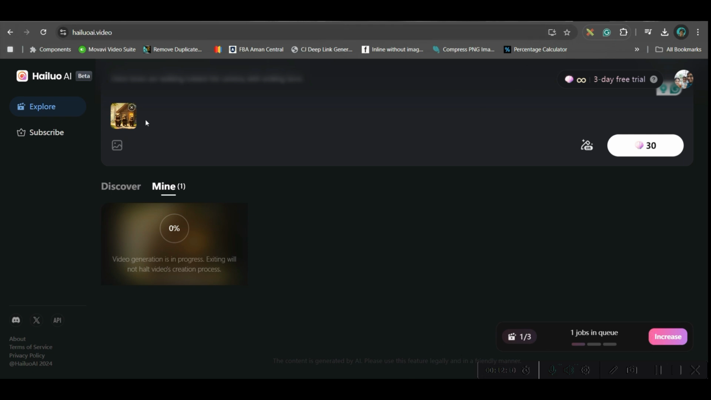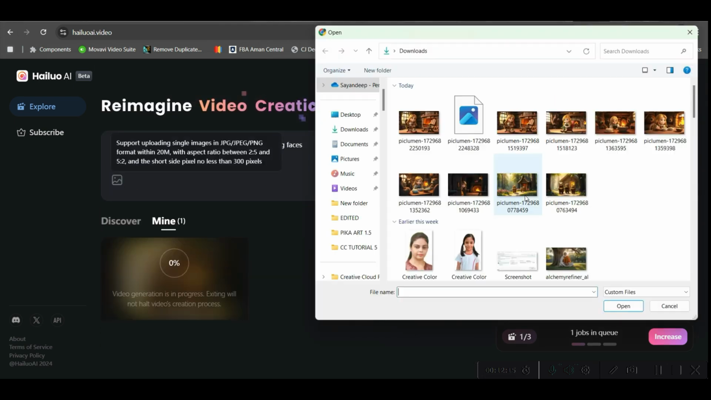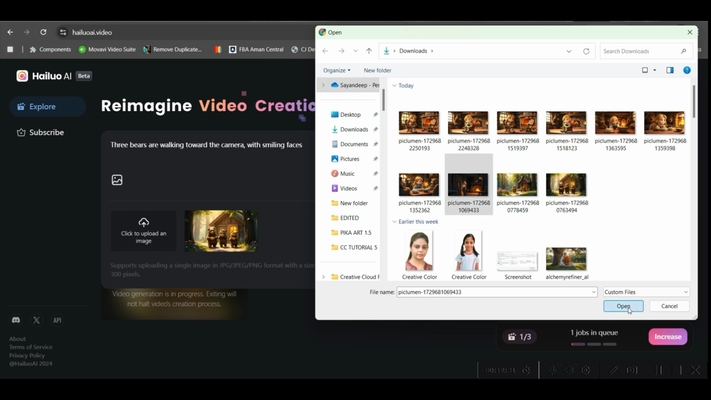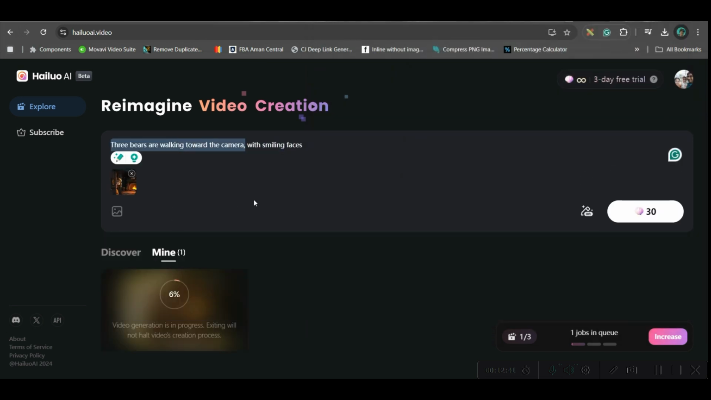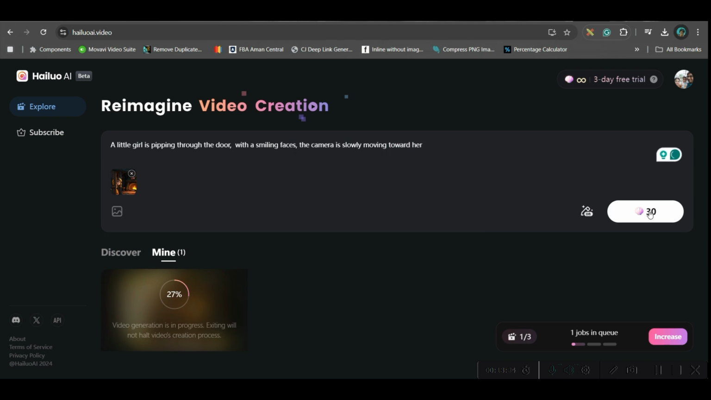So let's move forward to give the second image. Instead of this image, I will be picking the second scene, which is this one. Open, go to upload, select the scene and open. It will appear here. Then again, you'll have to give a small prompt. The small prompt I have given: a little girl is peeping through the door with a smiling face, and the camera is slowly moving. Then go to the generate option.